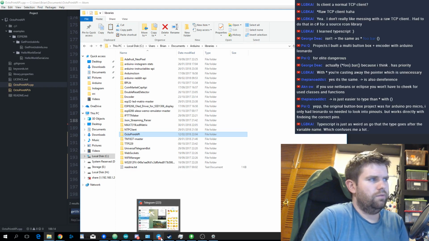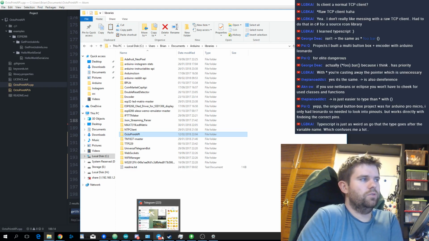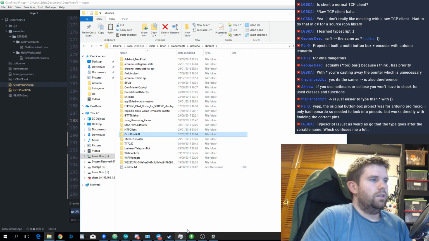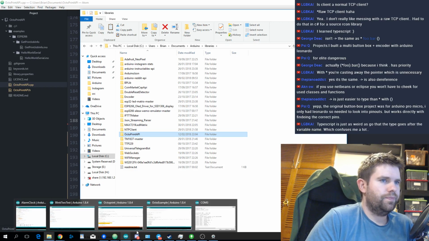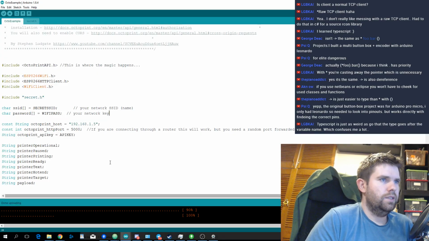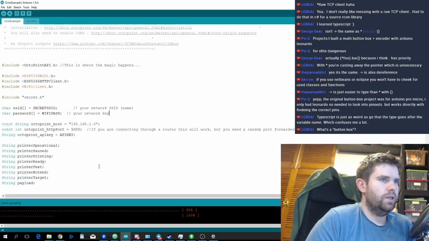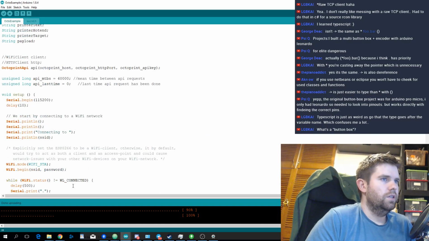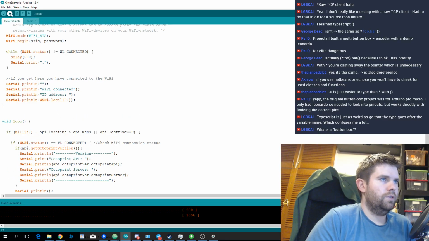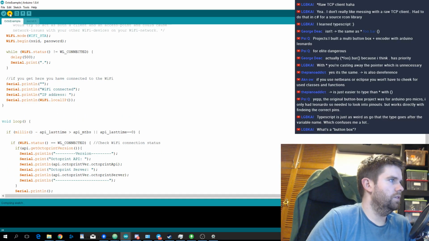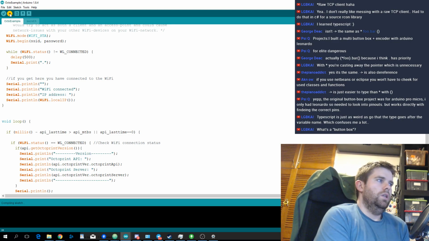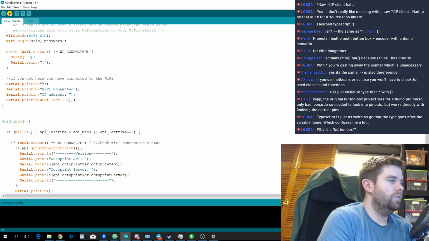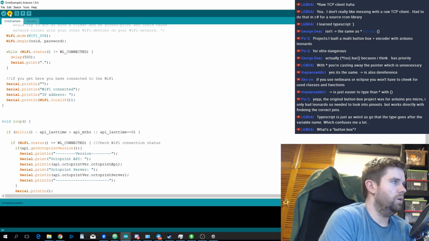One thing it'll have trouble with is reloading the examples unless I close and open the IDE. But I think I can just run this old example and it should be fine. So let's run this example first, and it should fail because I'm not passing in a client. So let's see it do that first. We're compiling the sketch.